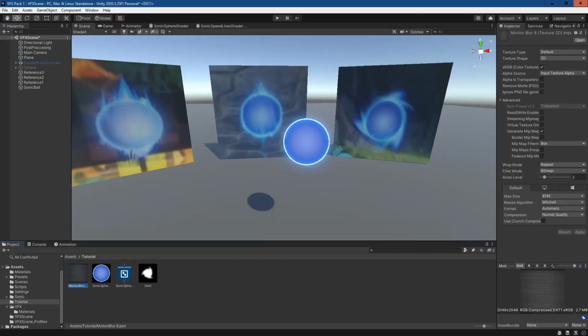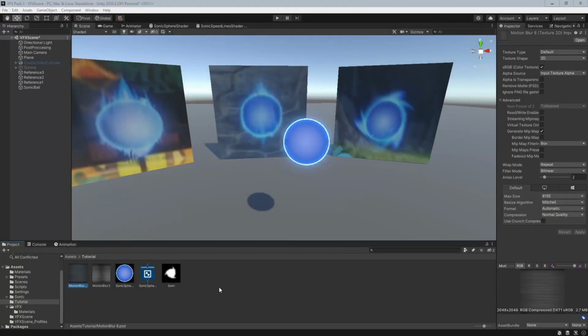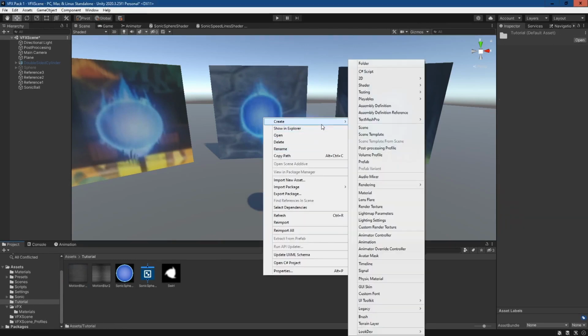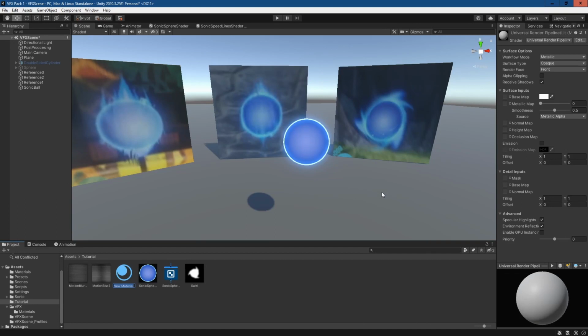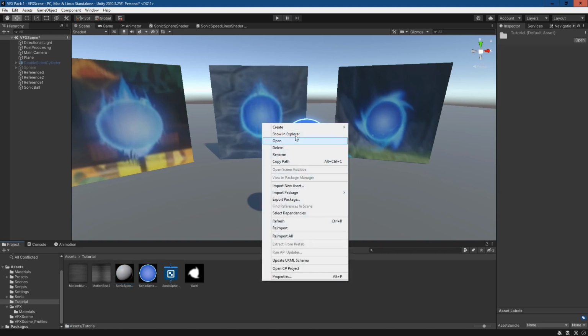And then we'll just go back into the Unity project. And let me find that file in my folders. There we go, Motion Blur 2. And cool. Now let's create a new material. And we're going to create the shader also for this. So this is Sonic Speed Lines. And that's the material. Create a shader.